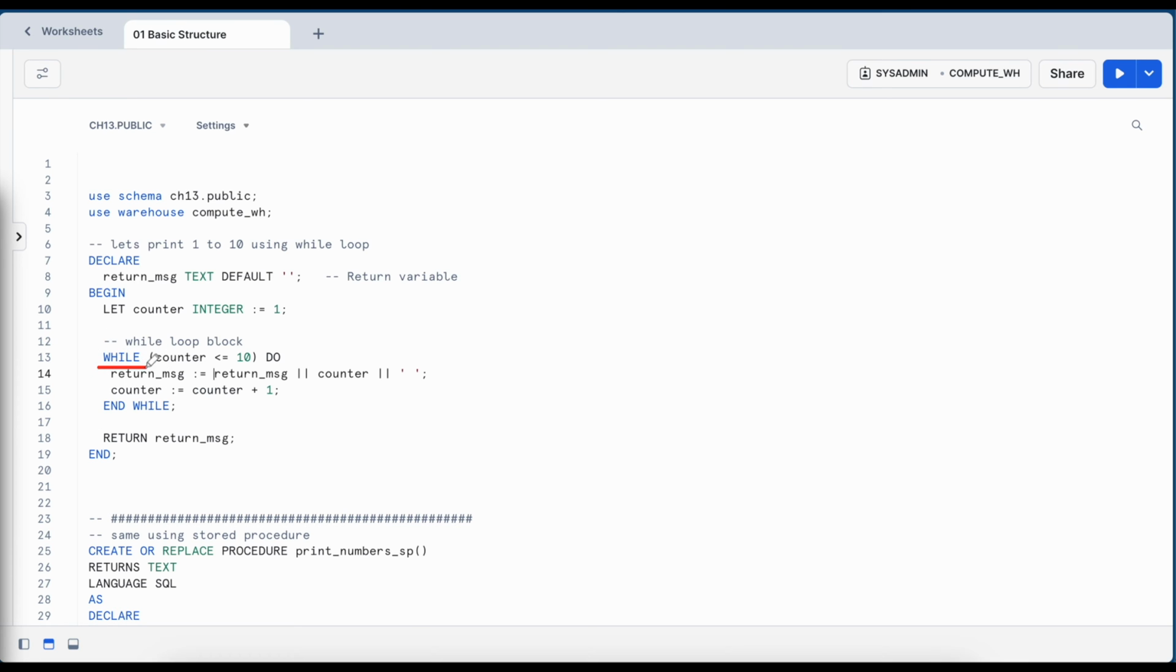The while loop starts with the keyword while, and this is the condition which will be evaluated to a Boolean value, whether it is true or false, followed by the do keyword. If this evaluation turns out to be a true Boolean value, then this set of statements will be executed. And finally, we have end while, a very similar structure to a for loop.